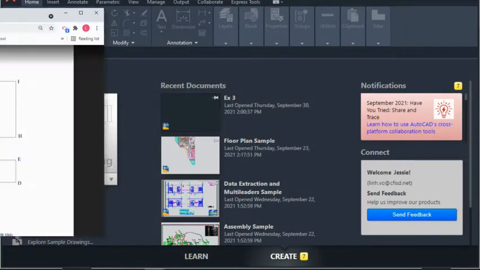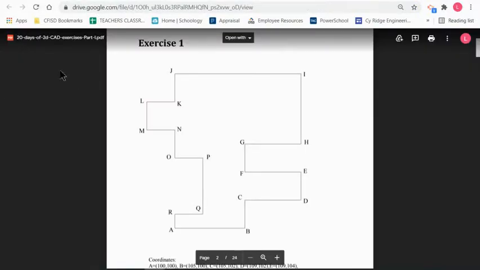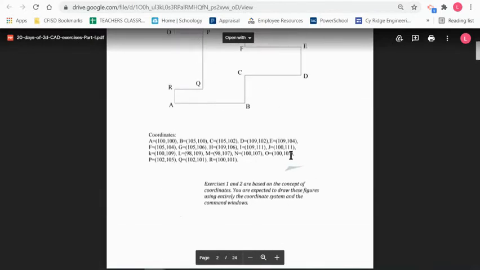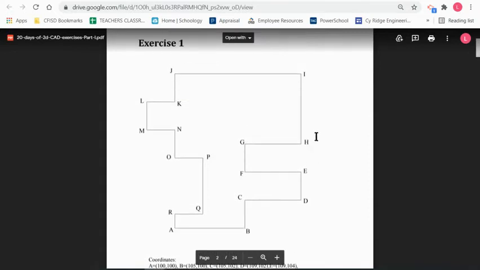All right, guys, so I'm going to go ahead and show you guys how to do this problem right here. Exercise 1 and exercise 2 is the same. So I'm just going to go ahead and show you one of them, and then you're going to use that information to do the other.